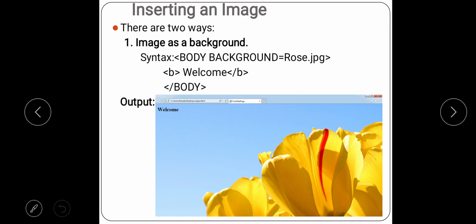And after closing the body tag, in the body part, I have written a text called welcome, and I am applying a text formatting tag that is bold B. So you can see below the output will be, there will be a background image which we have called, and on top of that whatever contents you want to display are placed, right? So I hope it is clear.